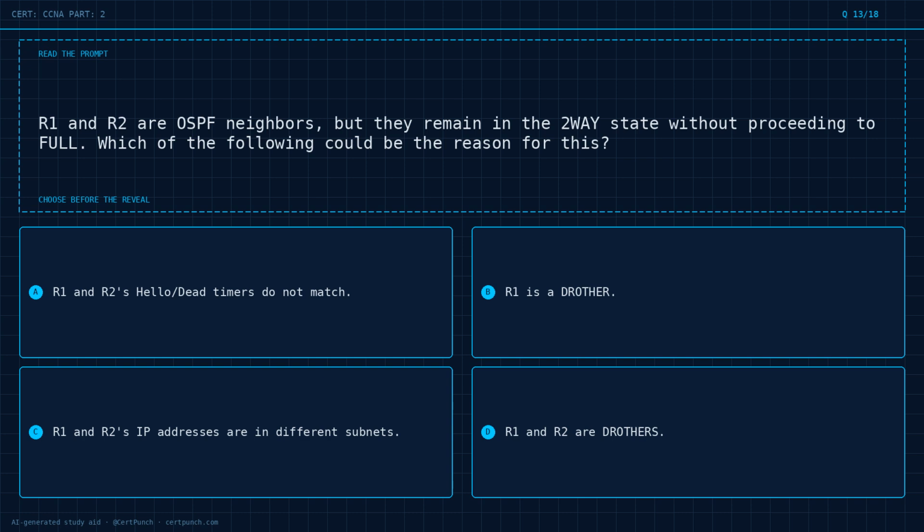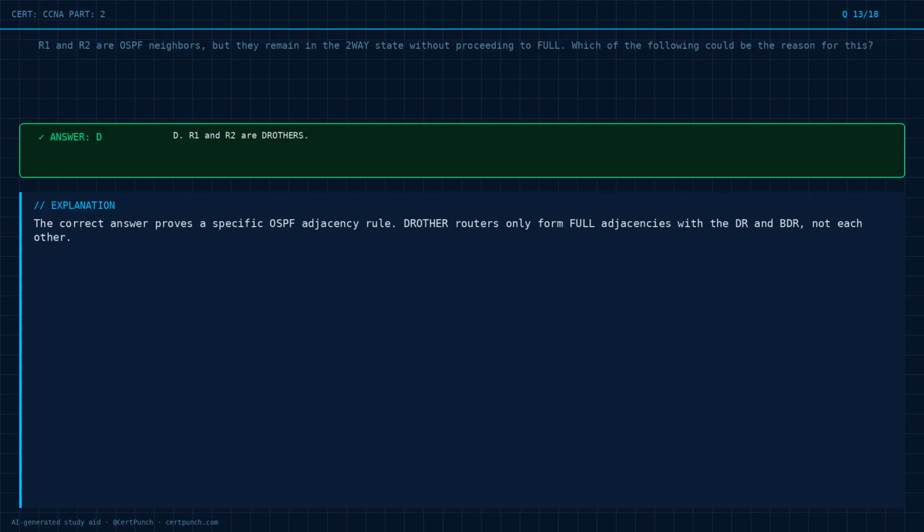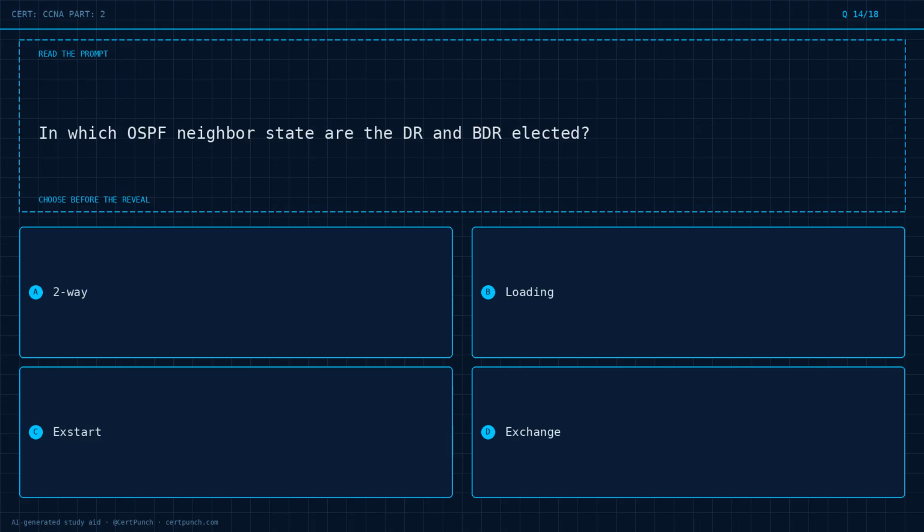Choose the best answer before the reveal. Commit to it now. The answer is option D. Exam logic. The correct answer proves a specific OSPF adjacency rule. DROther routers only form full adjacencies with the DR and BDR, not each other. Three-quarters done. You're in the home stretch now, so tighten your focus for the hardest run.